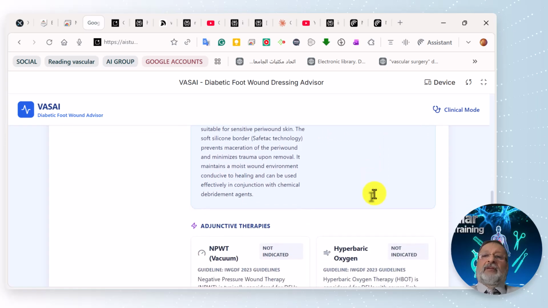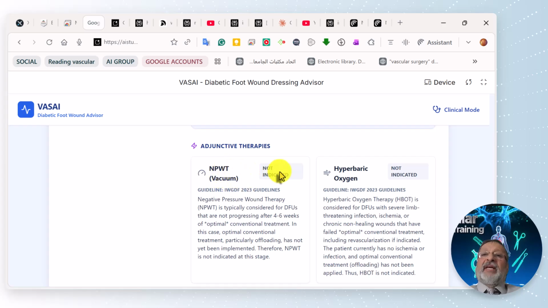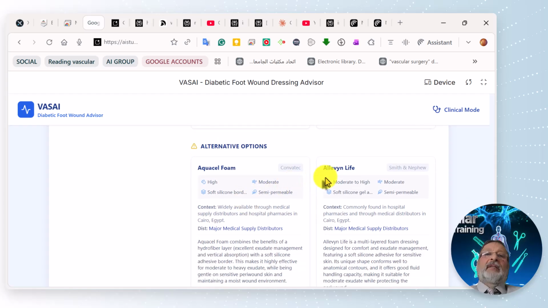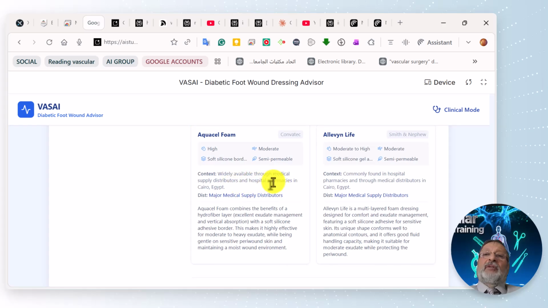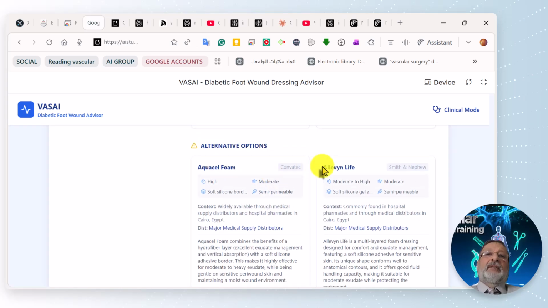Now, adjuvant therapy, vacuum is not indicated. Hyperbaric oxygen is not indicated. And this is the argument. And alternative options, Aquacel and Allevyn Life. Aquacel is widely available, and the distributor is a major medical distributor. Okay. And here also another alternative option, which is Allevyn Life. And this is the argument for that.